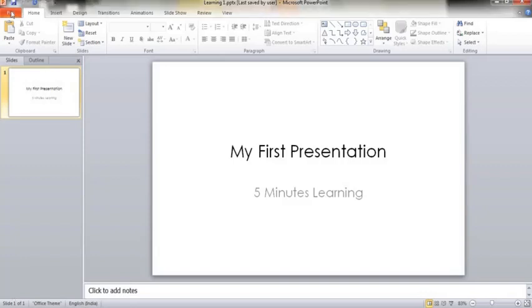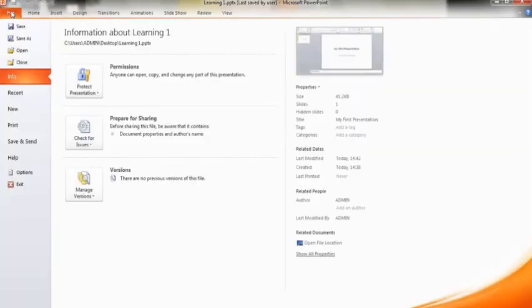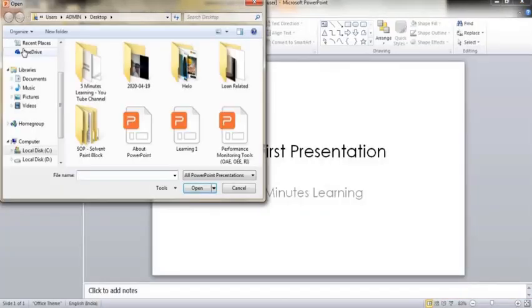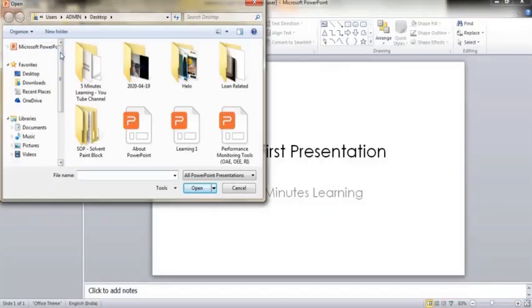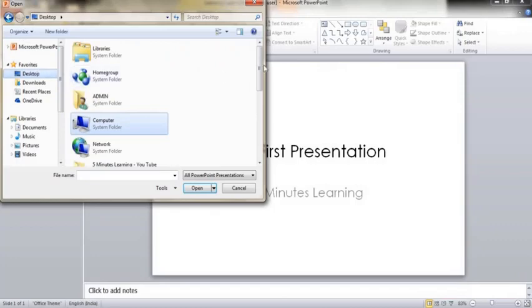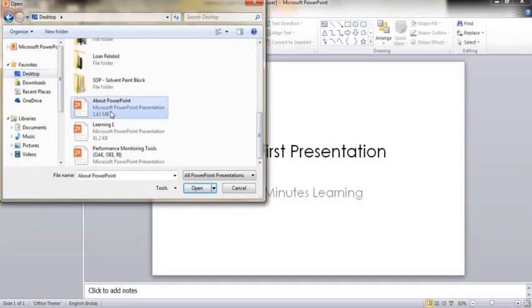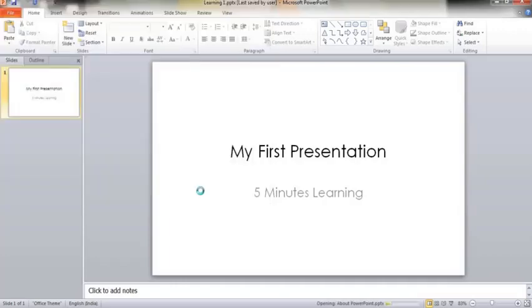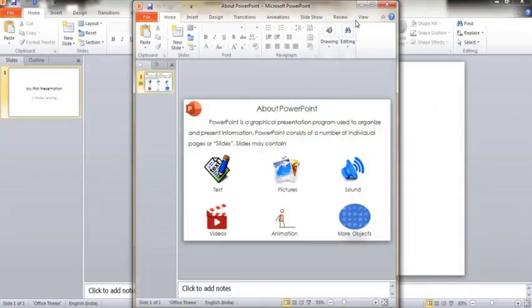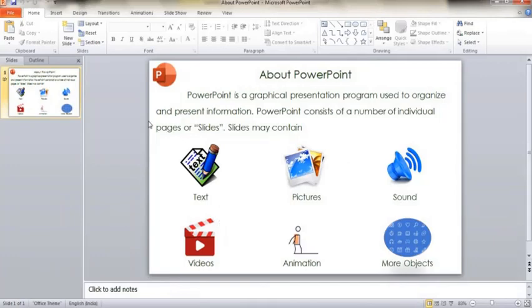Next, we will see how to open an existing presentation. Go to the File tab, go to the folder and then select the required presentation and then click on Open. This will view your pre-saved presentation. You can edit, view and do anything else in this presentation now.